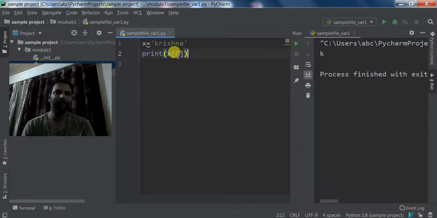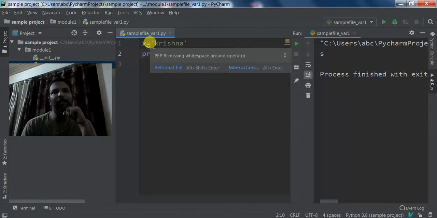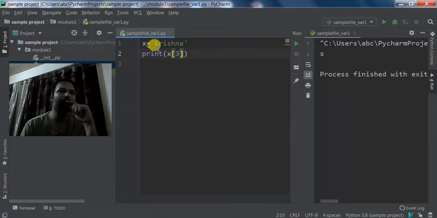If I want to print s, then k is 0, r is 1, i is 2, s is 3. So 3, and I will be running it. Right, good.